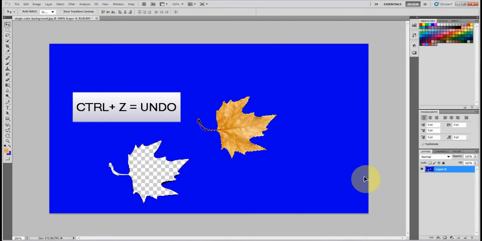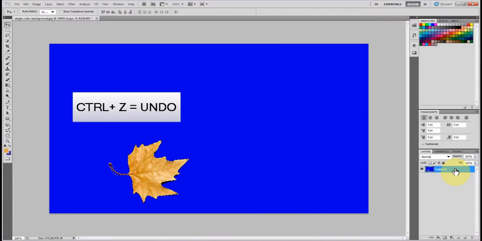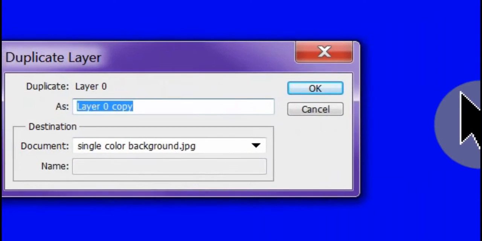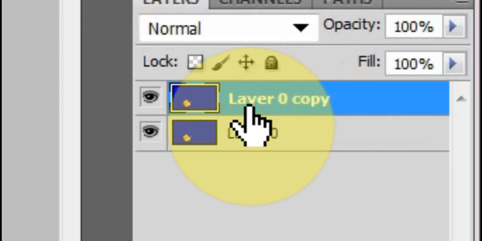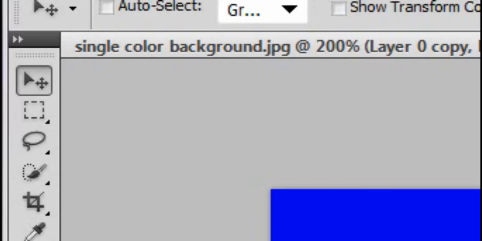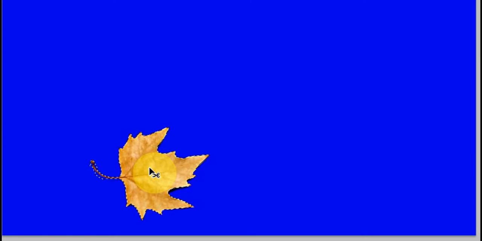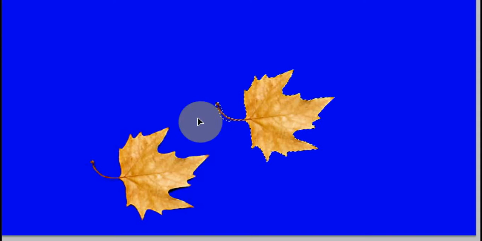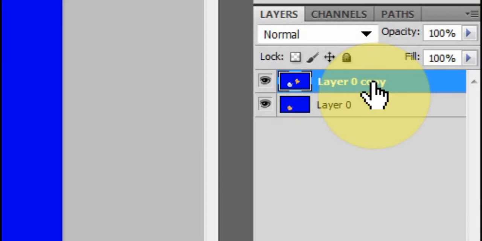Now, I'm going to Control Z and undo that, and I am going to make a duplicate layer. I believe when you're on a duplicate layer, it does something different. So now I'm on layer 0 copy. I'm still on my move tool. And now I'm going to grab that same leaf inside the border, and I'm going to click, hold, and drag, and look what it does. Instead of taking away and making a transparent area here, it's going to just leave that leaf and copy it. So, because I'm on a copy layer.